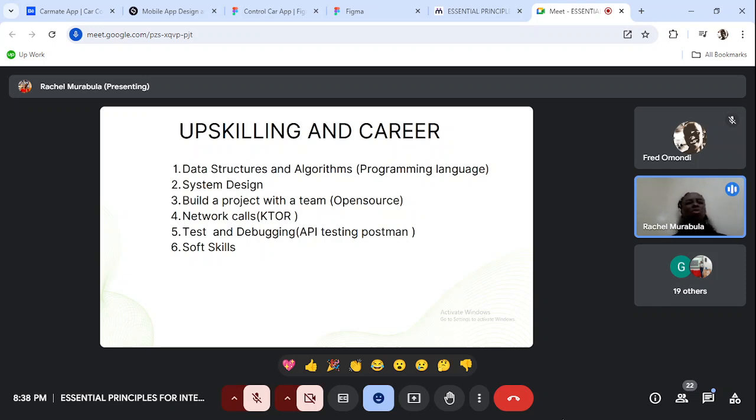In this whole time, I think I've talked a lot about working in teams, so building a project with a team, open source projects. Right now there's a Flutter project for Fluttercoin. There's also the Droidcoin project for Droidcoin as well. There's an aspect where you really need to understand network calls, testing and debugging, and then there's also the aspect of soft skills, which is basically how you communicate within the team.